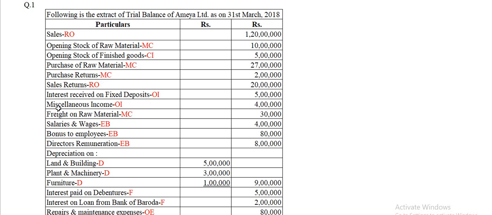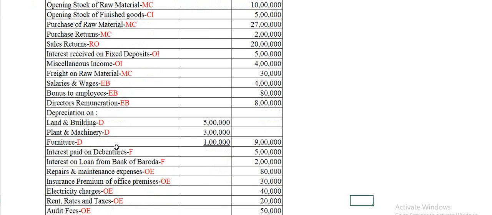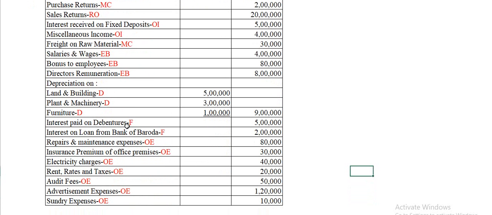Interest received on fixed asset and miscellaneous income, both are income which will come under the head of other incomes. Freight on raw material belongs to material consumed. Salaries and wages, bonus to employees, directors' remuneration will come in employee benefit expenses, all of these will come in employee benefit expenses. Depreciation will come under the depreciation head, that is land and building, plant and machinery and furniture. Interest paid on debenture and interest on loan from the Bank of Baroda are financial expenses, so they will come under the head of finance cost.